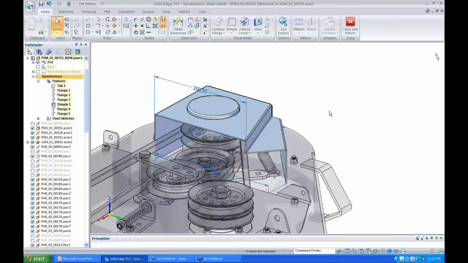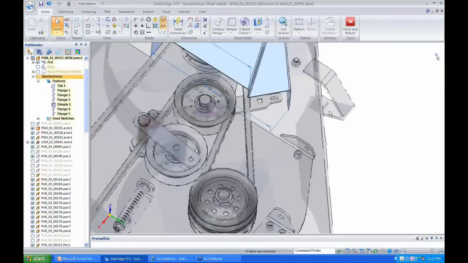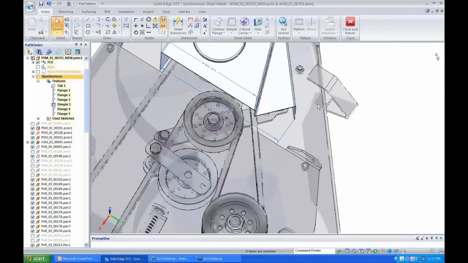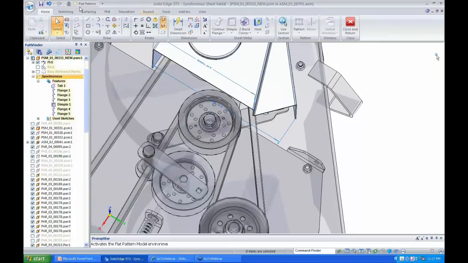Now, as far as the top view is concerned, I don't like the way this bend is coming off here, so I'm going to remove some material here. Again, I just select the sketch and the plane. So in this case, I'll just create a closed sketch.